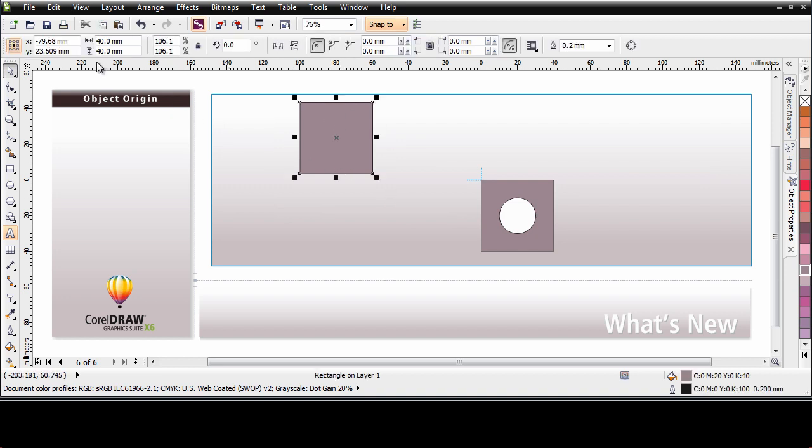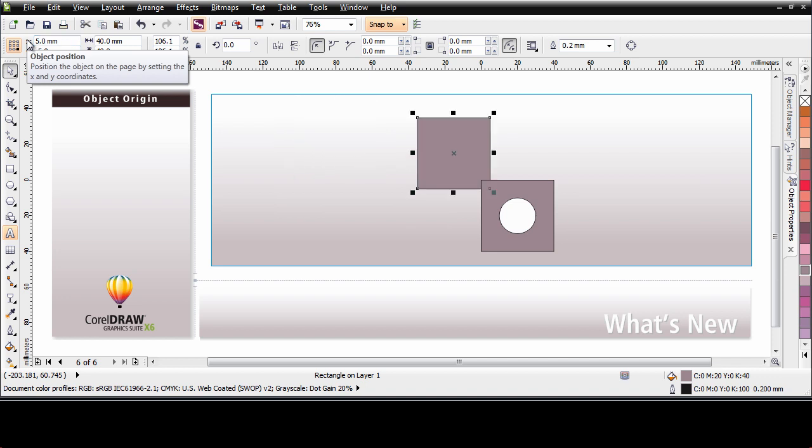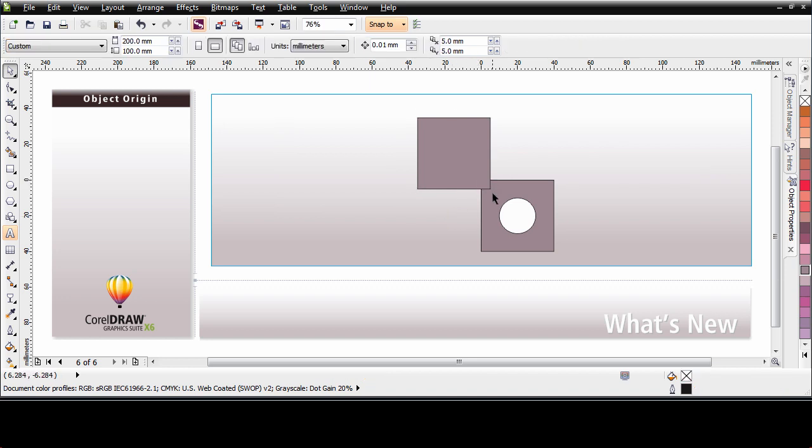If I select this object and I were to select the bottom right-hand object origin and type in a value of 5, tab, minus 5, hit enter. As you can see, I've placed this object slightly inside of the other by 5 millimeters. If I bring that to the top, I have a perfect placement 5 millimeters down and 5 millimeters in.